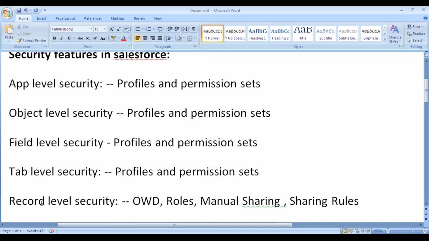So think of it like this: I have created 10 records, then I should be able to see only 10 records. But you being a manager, all subordinates or reportees under you, you should be able to see. So in that case, you would have access to a greater number of records. That record level security is taken care of by four different features: profiles, roles, manual sharing, and sharing rules.